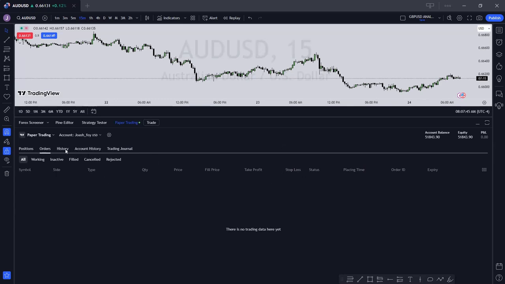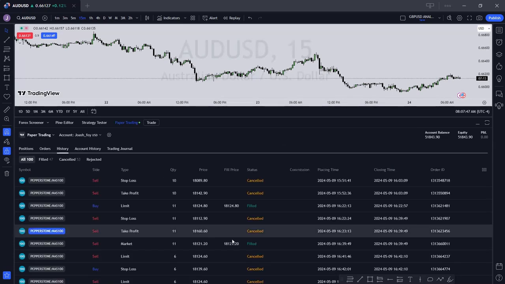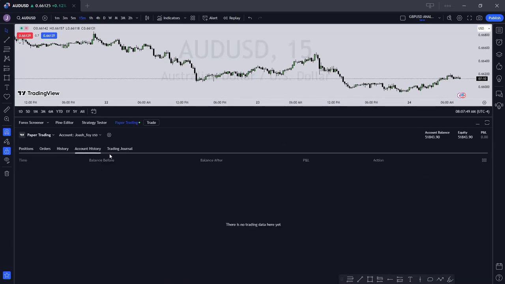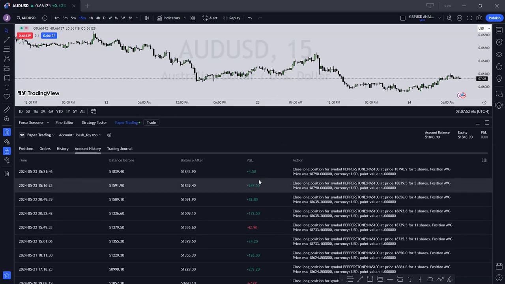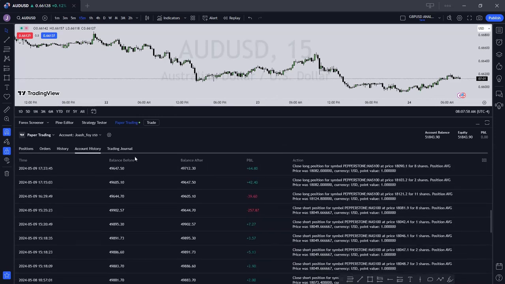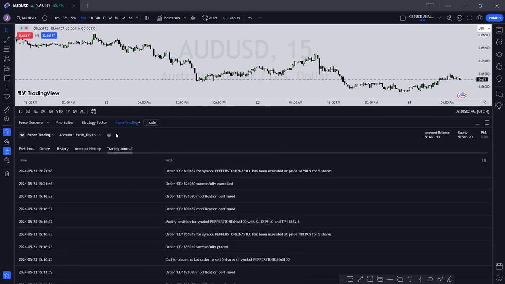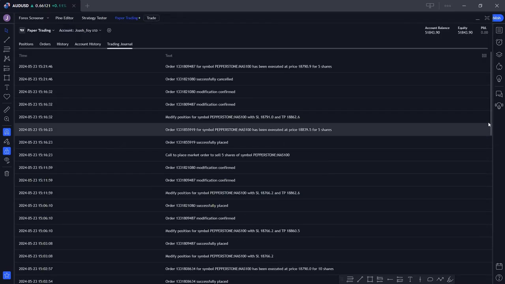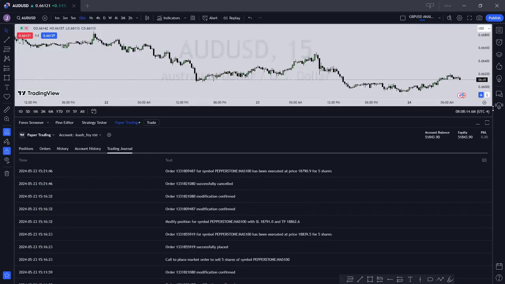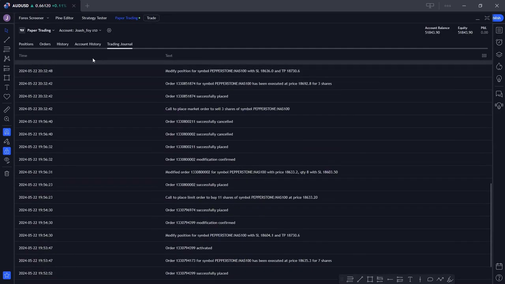Then this is just history to show all the orders you've taken, and then there's an account history to show previous trades you've taken, and this is your trading journal. This is just histories of what you've been doing with the account. Here you see your account balance, the equity, your profit and loss, and then if you want to expand it to see clearly, you click on this button to maximize the whole thing.